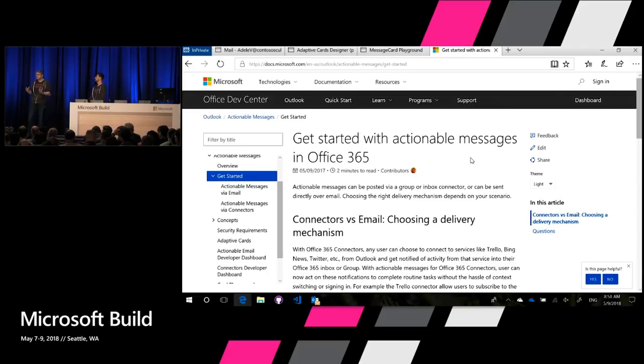So actionable messages shipped about a year ago, as I said, but using our original card format, which was called message card at the time, which was quite constrained. And as we were working on adaptive cards, we immediately thought, well, Outlook would greatly benefit from being able to render adaptive cards for actionable messages. So this is our big announcement for Build 2018, that now Outlook supports adaptive cards with actionable messages.